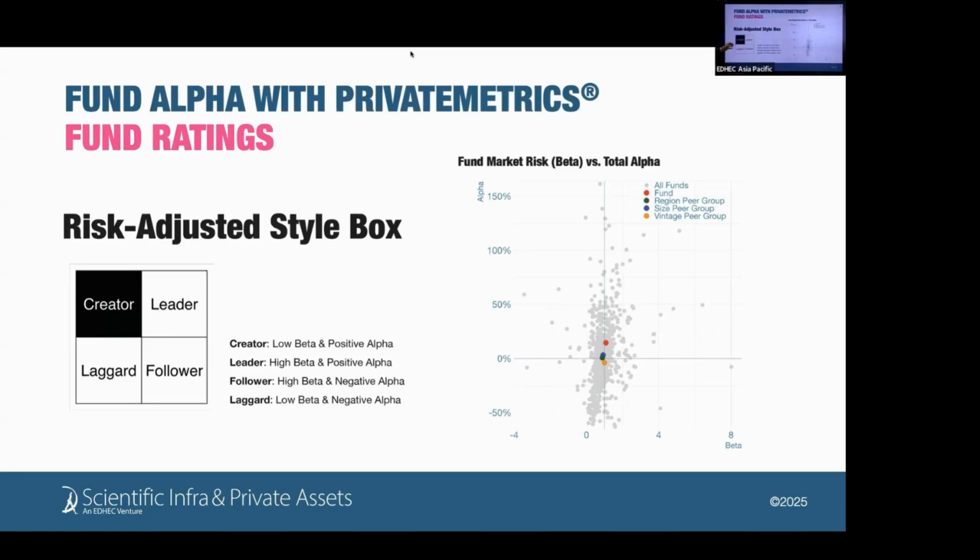And that gives you quite an interesting way of classifying funds as well, again to compare them. You have leader funds who are taking market risk and delivering alpha, and creator funds who are managing to have less risk than the market, with beta less than 1, but still deliver positive alpha. So it's really a way of creating value beyond just being exposed to market risk.